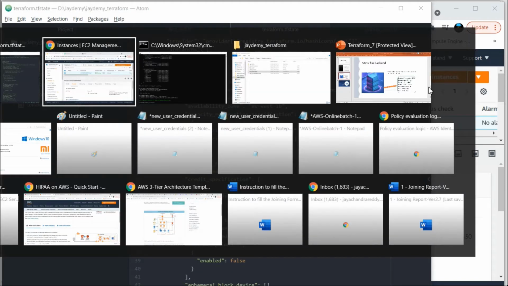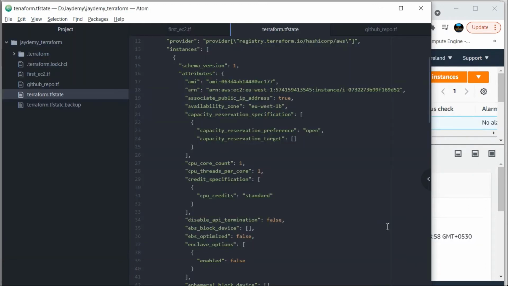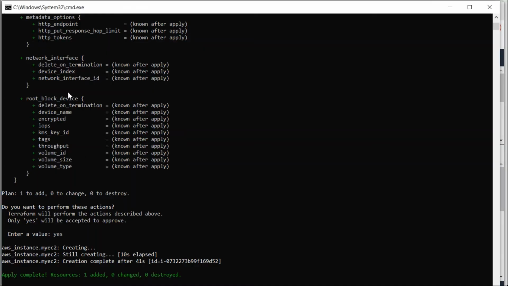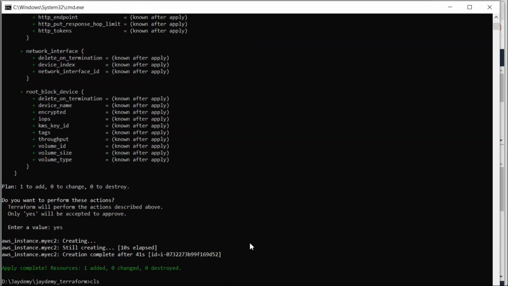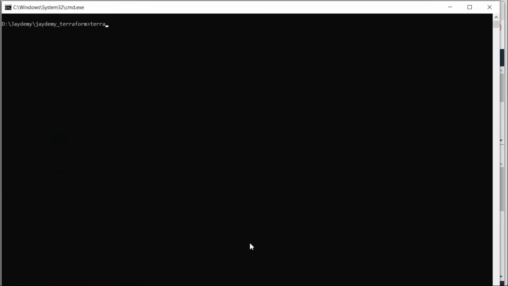So now what we will do, we will just destroy this. We will use Terraform destroy again. Yesterday we used Terraform destroy only for a certain target. Now we will use, okay, sorry, Terraform destroy.